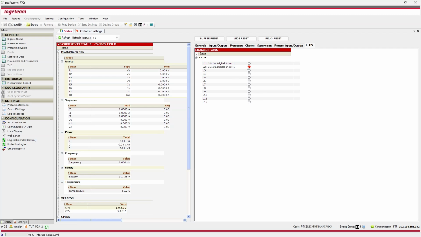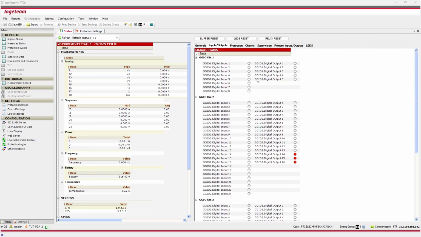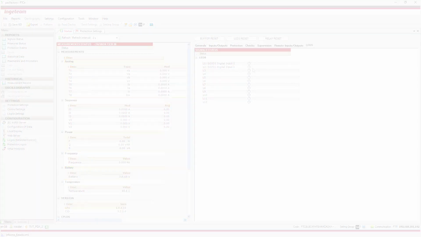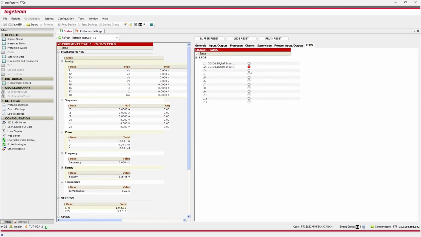Regarding the latched LEDs, there are 2 ways in which they can be reset. The first one, activating the LED reset signals, assigned in the LED's configuration parameters, that is, the second digital input. The second one, sending the LED's reset command to the device. Finally, we now know how to configure the digital inputs, digital outputs, and LEDs of an IED with the Energy Factory Suite tool.